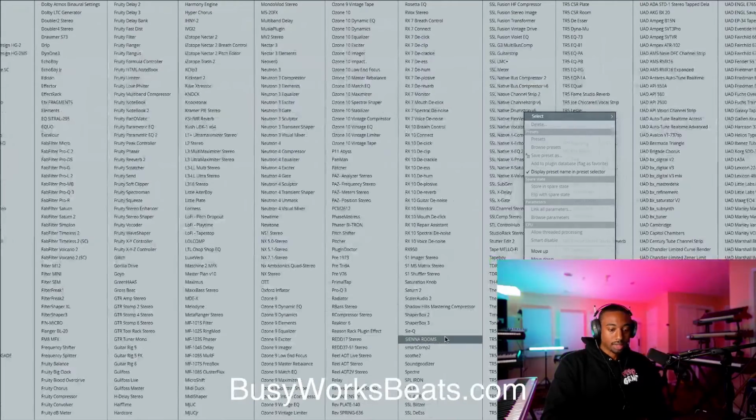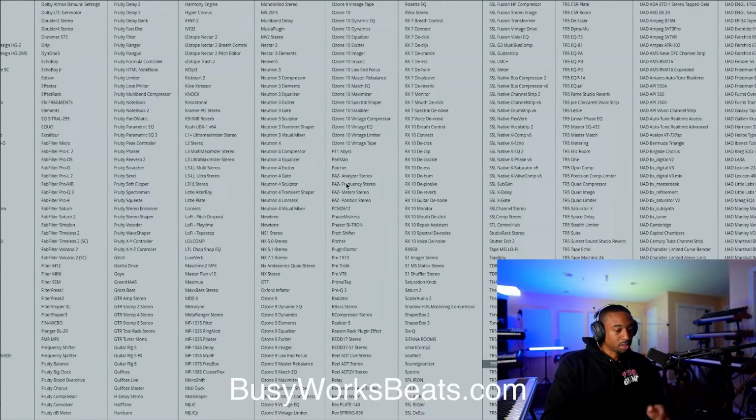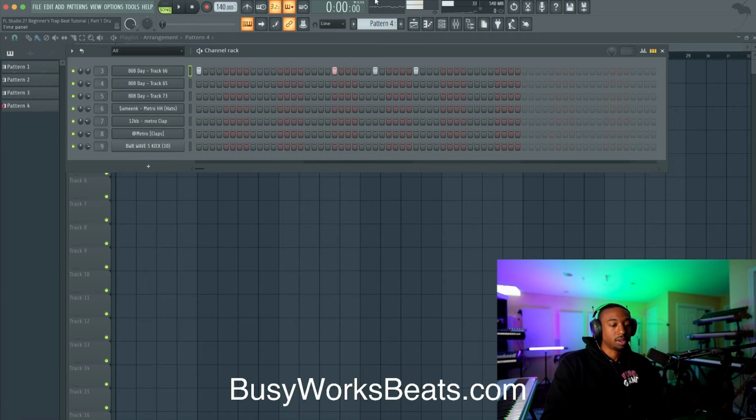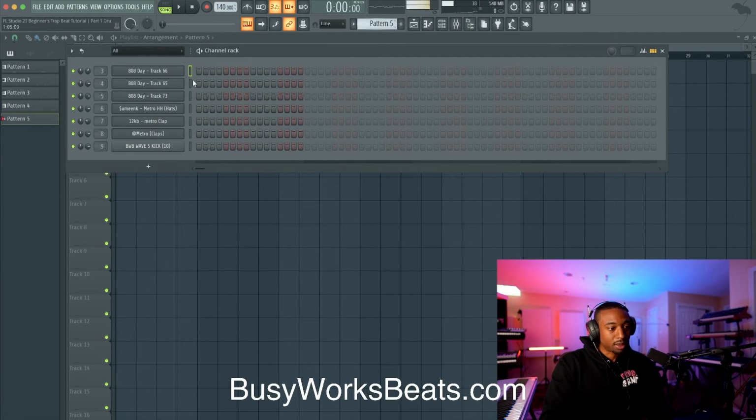I also like the tone of T-Rex Classic Clipper. I'm just putting you guys onto plugins, and put it on soft clip mode. You can see we're taking out 3 dB, which is pretty heavy, without even moving this gain knob, which is why I'm using this other K-Clip. Okay, so that's how you combine kicks and 808s for the most part. That's a very generalized way of going about it, but that's how you do it.